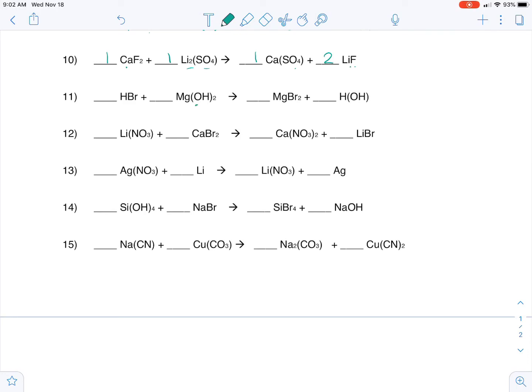Let's start with this. We have 2 hydroxides. We have 1 hydroxide. We'll put a 2 in front of that. That gives me 2 Hs. I'll put a 2 in front of that. That gives me 2 Brs. I have 2 Brs. 1 Mg, 1 Mg.